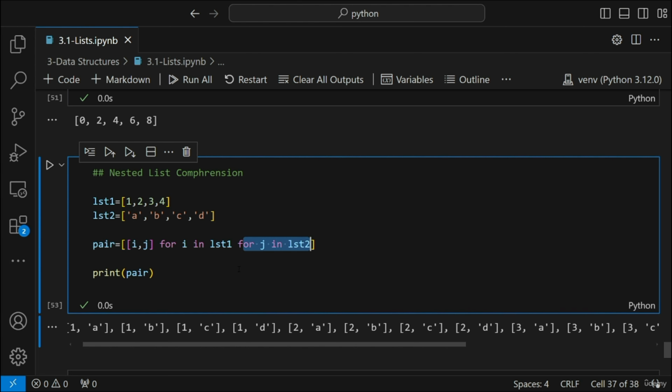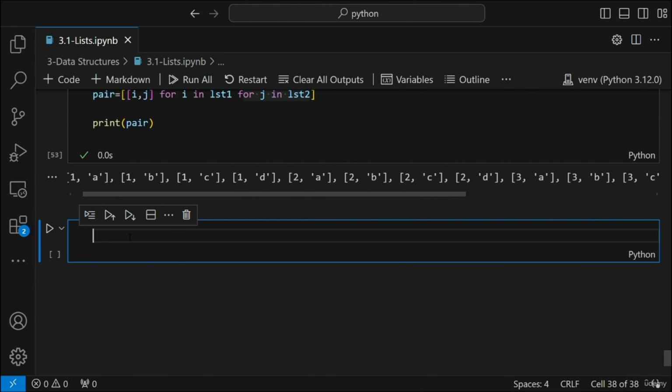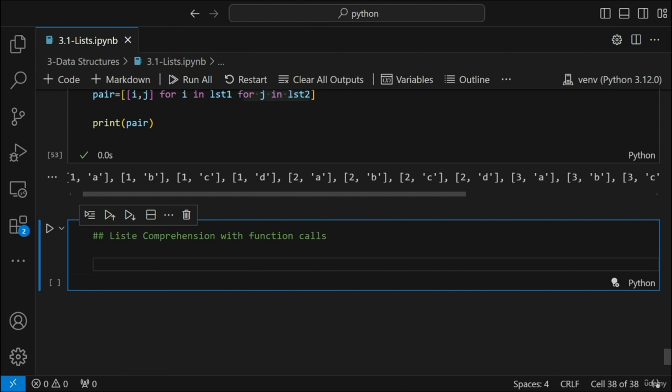Now, in Python you have a lot of inbuilt functions, right? So we can actually use list comprehension with function calls. You can create your own custom function and all, but right now I'm going to show you some inbuilt functions. So list comprehension with this. Let me show you the code over here.